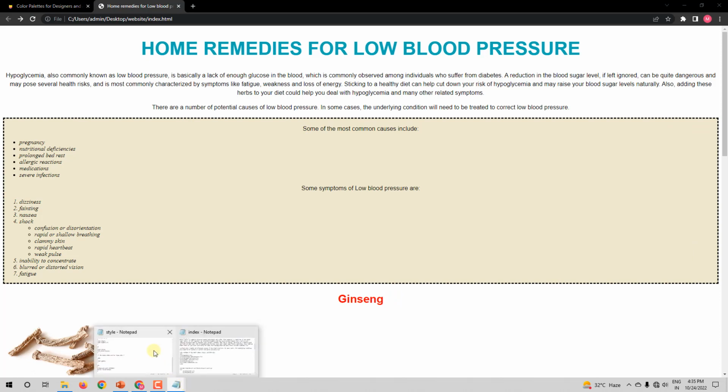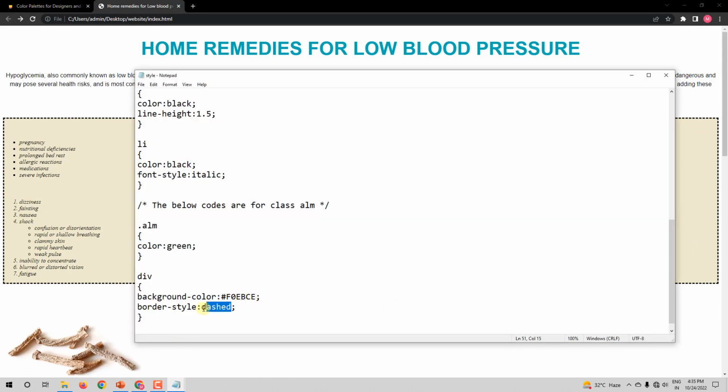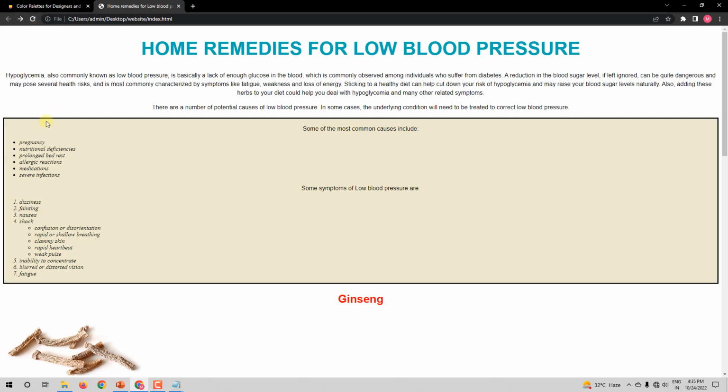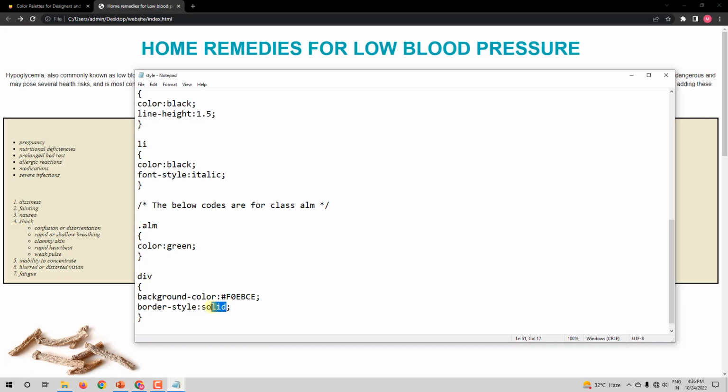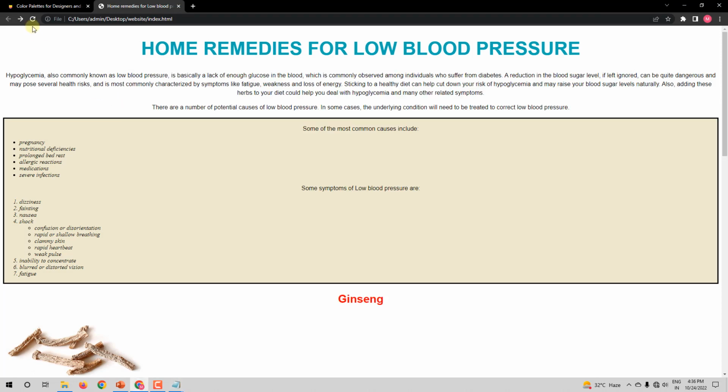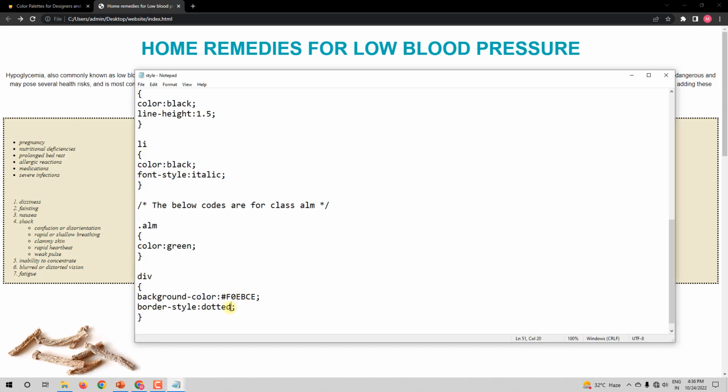So let me change the style of the border. Let me say solid. I'm changing the style of the border now. I'll save it, I'll refresh it to get a solid border. And let me use dotted. Save, and you can see I have a dotted border around the content. Next, it is better to use solid, but it is up to you.